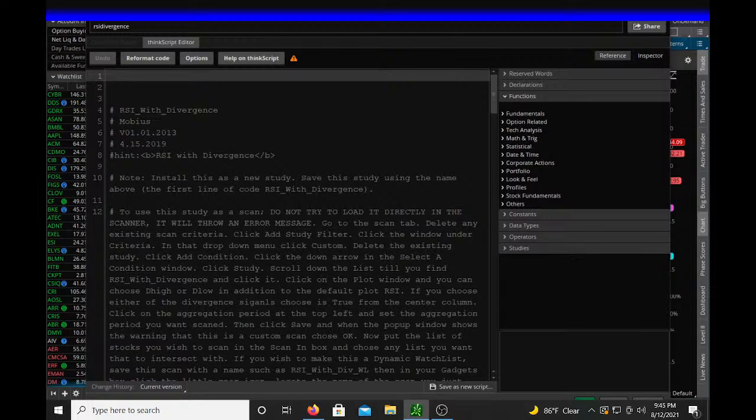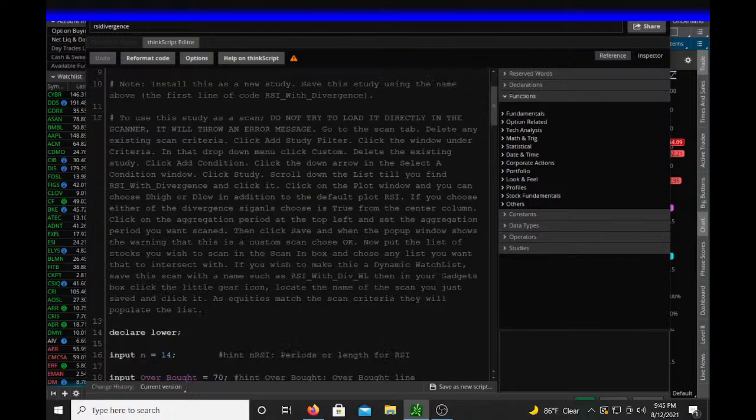Install this as a new study. Save this study using the name above the first line of code, RSI with divergence. Very good. Do not try to load it directly in the scanner. It will throw an error message. Go to the Scan tab, delete any existing scan criteria. Click Add Study a Filter. Okay.